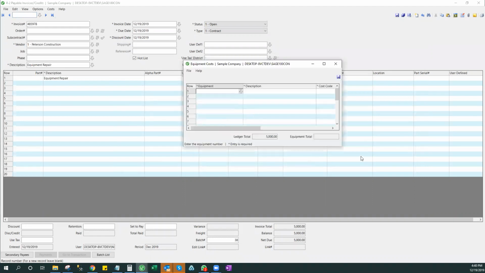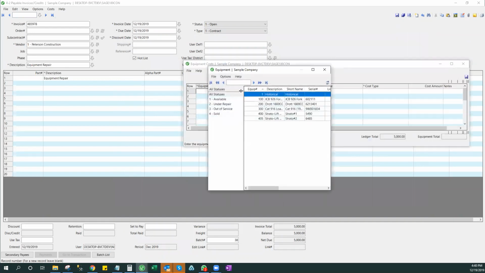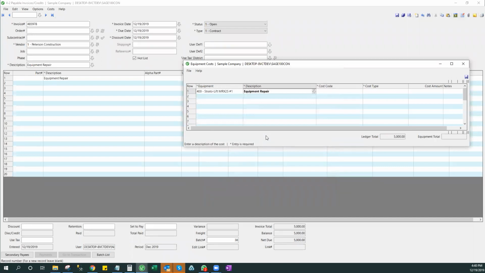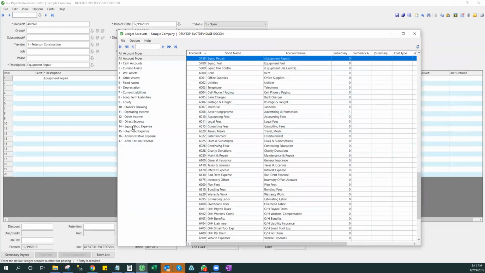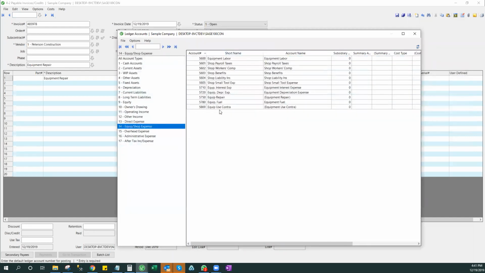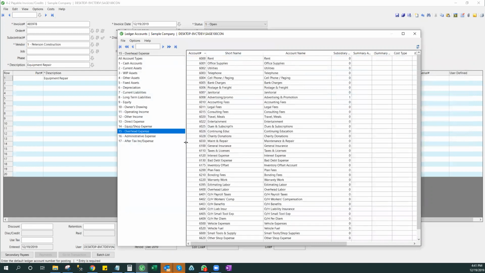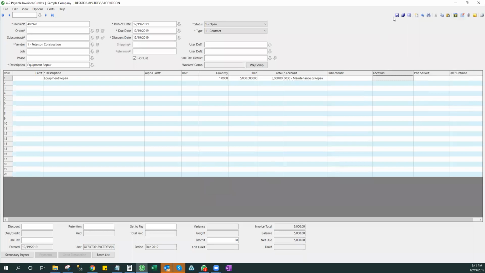it will bring up the equipment window, and here I can identify which piece of equipment this expense is related to. This is important because let's say, for example, I'm your AP person, and I don't pick an account here. I pick something down here. I pick maintenance and repair. When I save, the record's saved. No opportunity to cost to equipment.